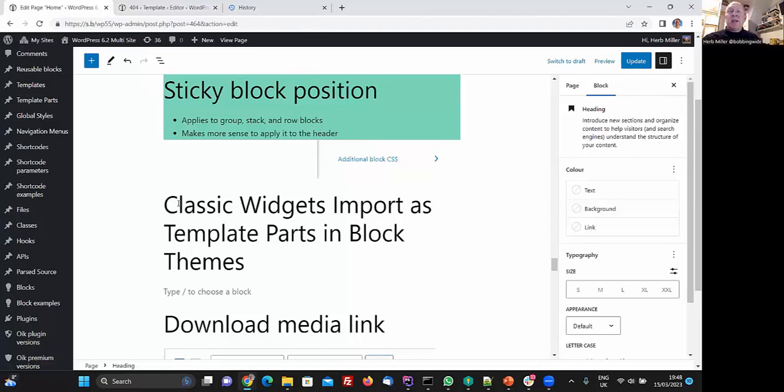Who here has a theme which uses classic widgets in a standard PHP theme? Who wants to migrate it into a block-based theme and wants to import their widgets into their templates? It is possible to do it. I did it using another environment, and I'm not going to repeat it here because it was a bit of a challenge, but it did actually sort of work.